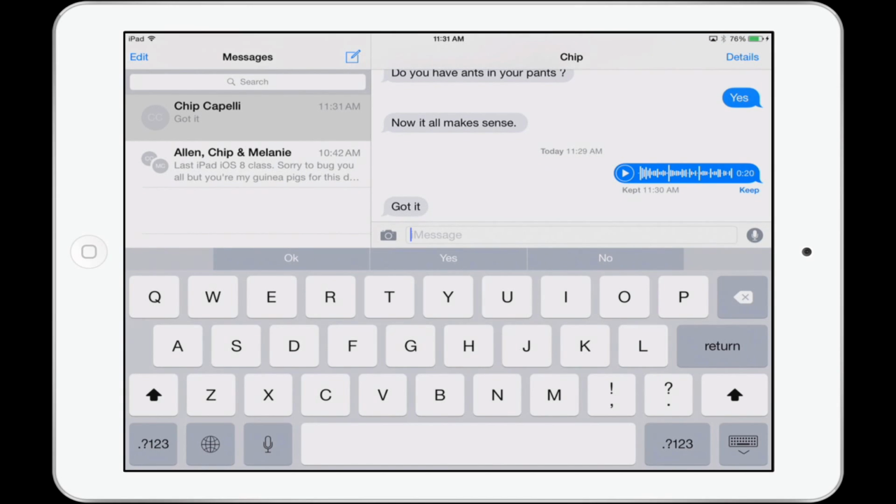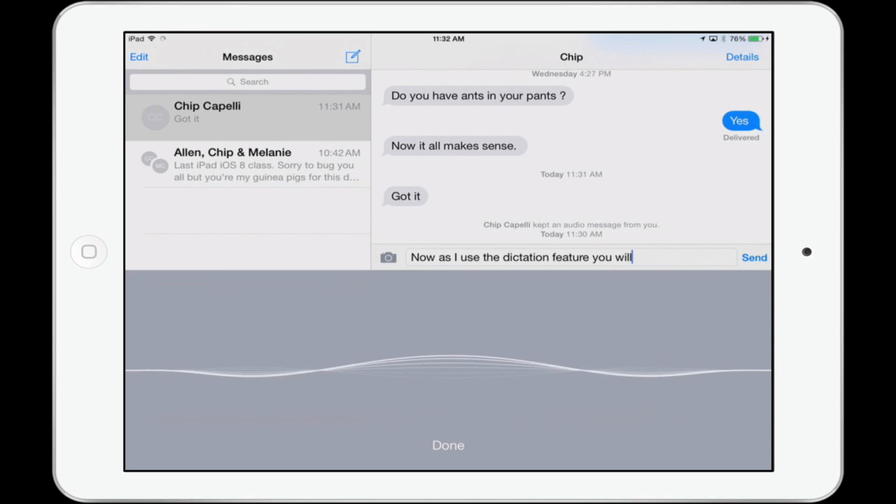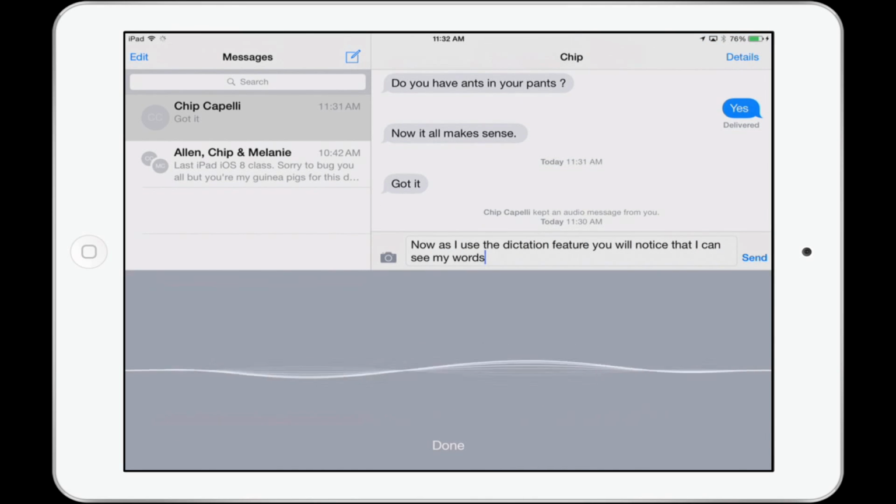Just like that. Next feature is this particular microphone. So a lot of you may be familiar with this from iOS 7, but there is a little change. And this actually you're going to see across the entire iPad. So that is your dictation button. It really only works if you're, well, it works for everything these days. But if I hit it, you'll notice there's a little change. Now, as I use the dictation feature, you will notice that I can see my words as I am speaking, whereas in the past, it would only show you these when you were finished.